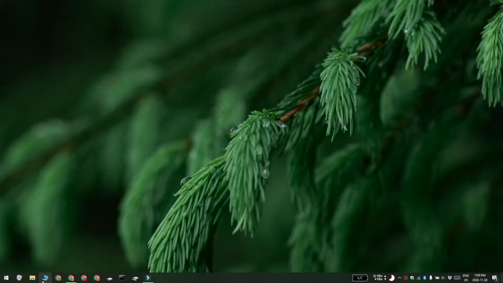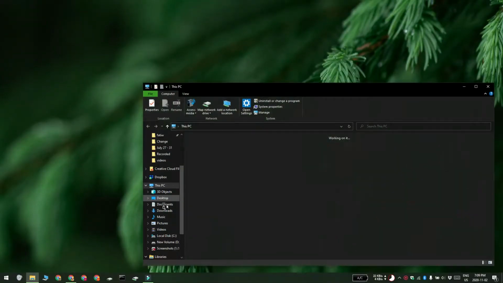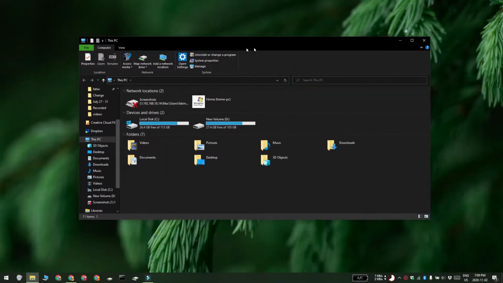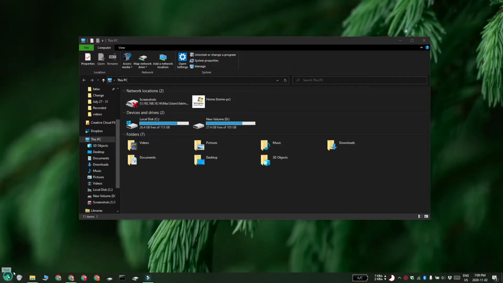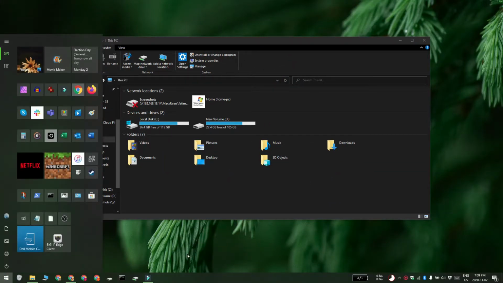Hi everyone, Fatma here from Addictive Tips, and I'm going to show you how you can change the size of text on Windows 10. So this is easy to do, and you can do it with a built-in feature on Windows 10. Open the Settings app and go to the Ease of Access group of settings.